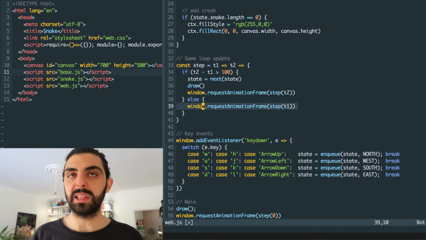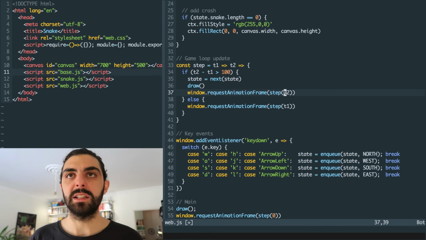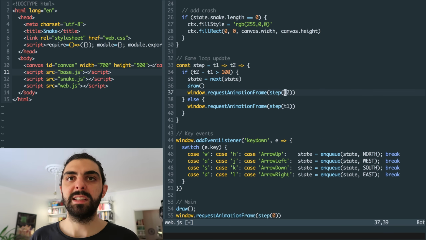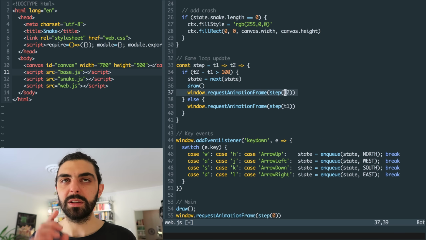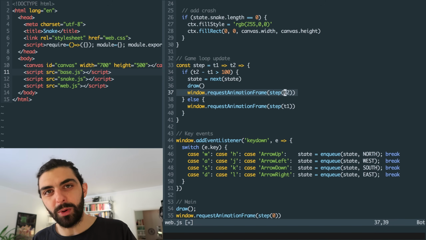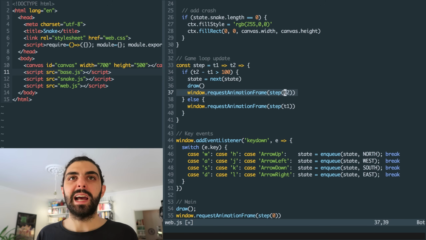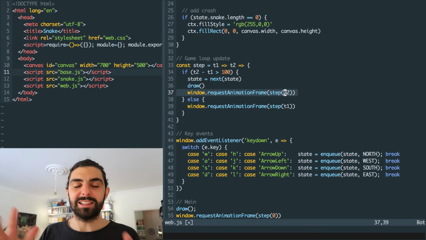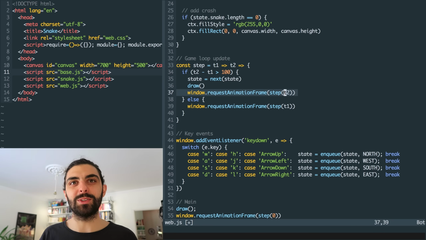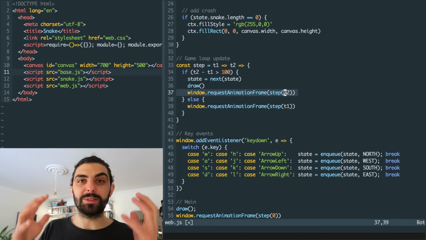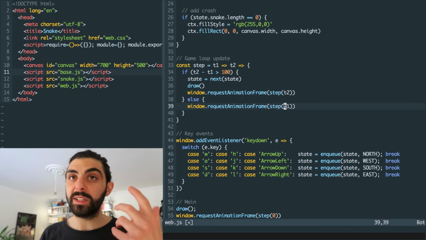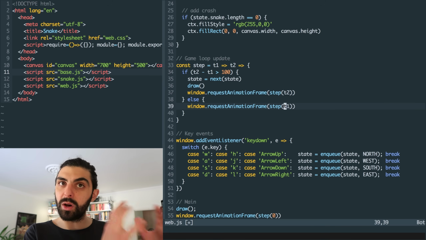So notice the difference between this line and this line, right? In this line, we have T2, and in this line, we have T1. And T2 here is because we want to have the current timestamp as the next timestamp that we want to compare against. So as the next timestamp that we want to say has 100 milliseconds passed from this timestamp, right? That's what we want to do when we do redraw. But when we don't redraw, we want to compute from the old timestamp.